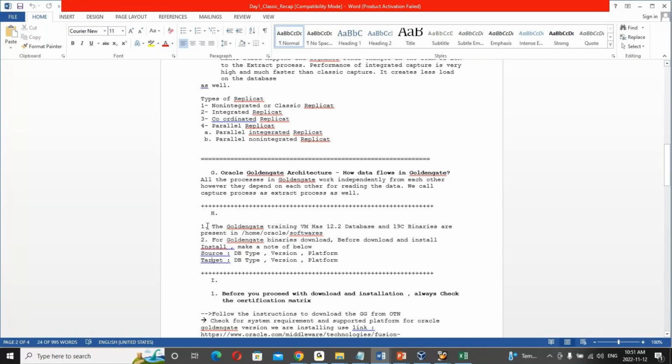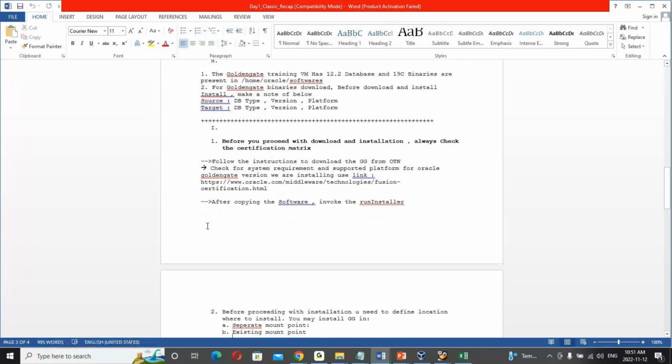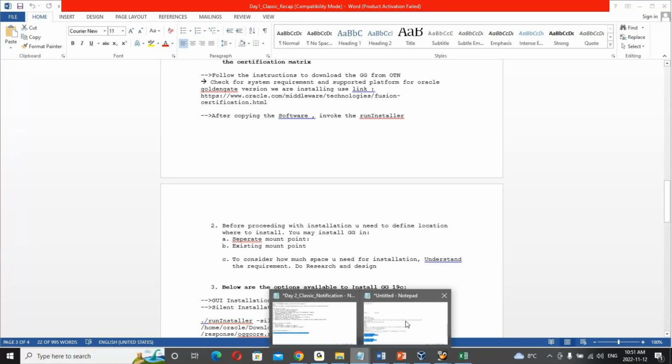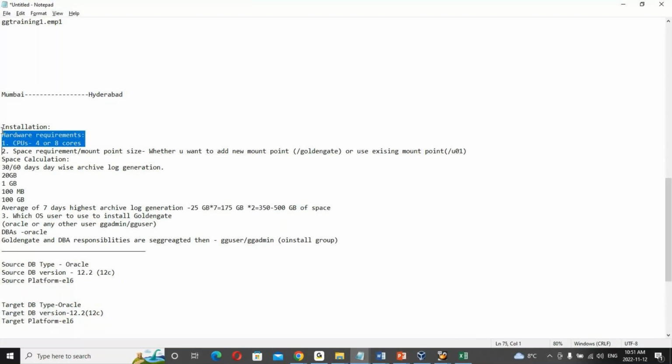Then we proceeded with download and installation. Prior to that, we checked the certification matrix. So always ensure you check the certification matrix. And before proceeding with installation, you need to define the location where you need to install. I'll also include these hardware requirements, which I introduced today, in the same recap.